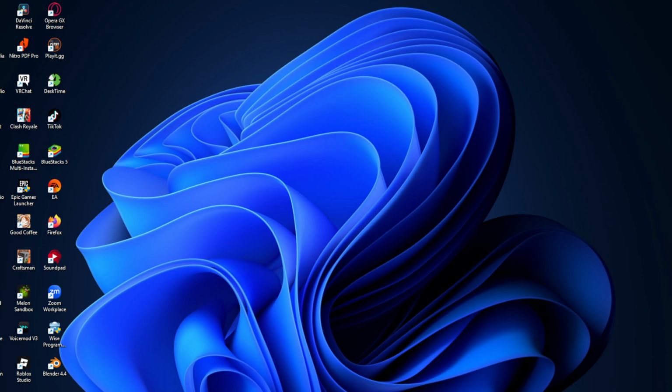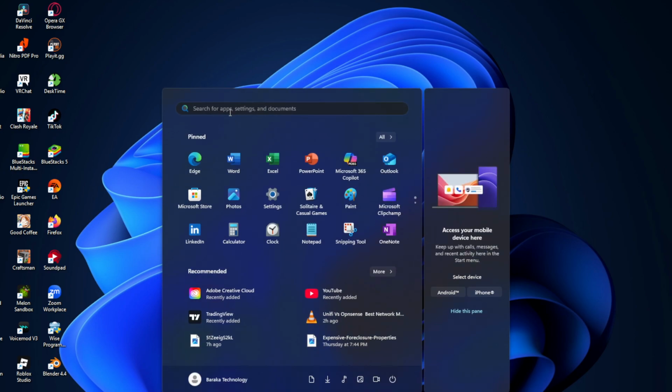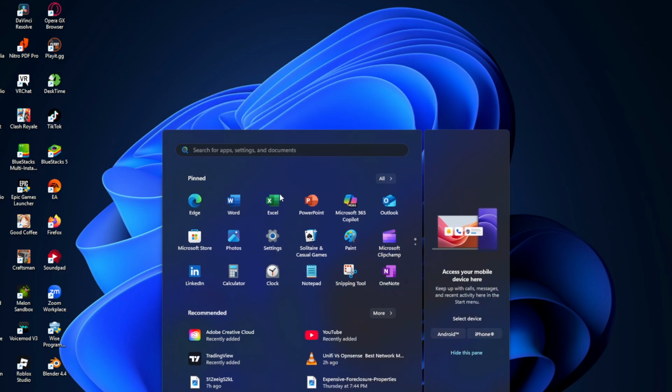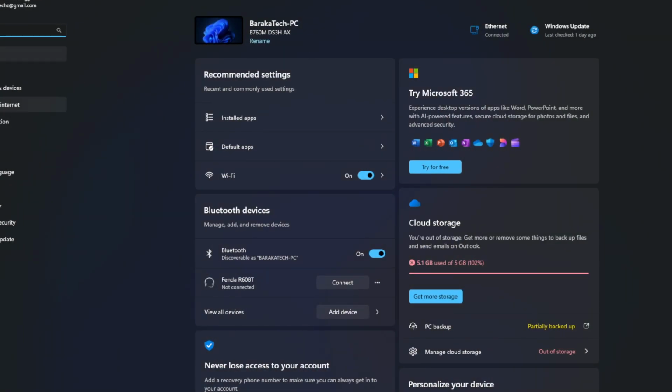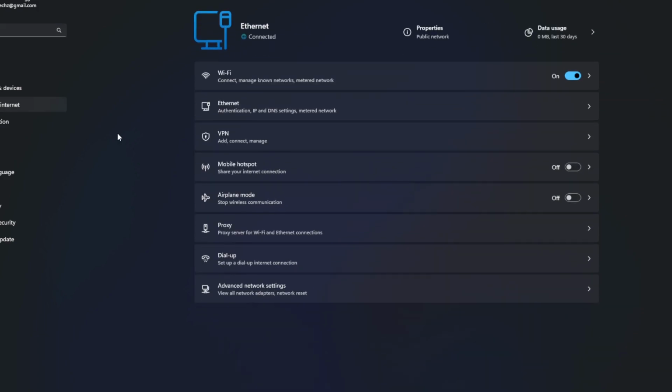If you want to check the network connection on your PC, then this video is for you. First, click on this start menu icon here and simply go to the settings. From here you can find the network and internet. Now you have to go to that exact internet that you're connected.